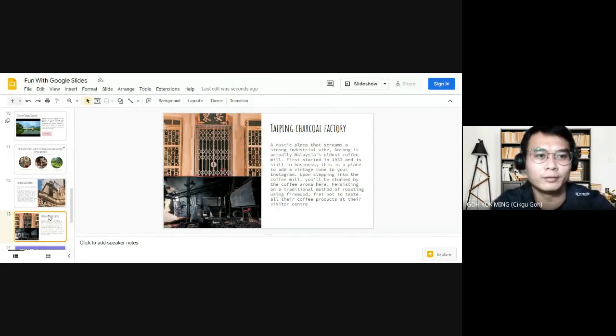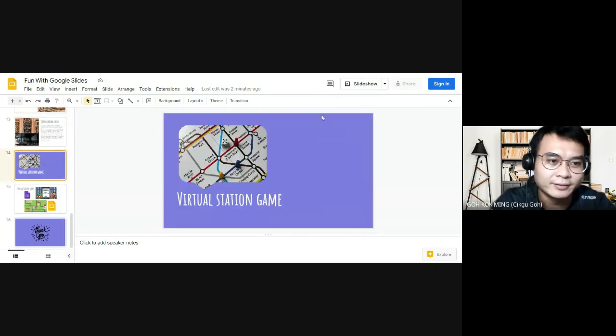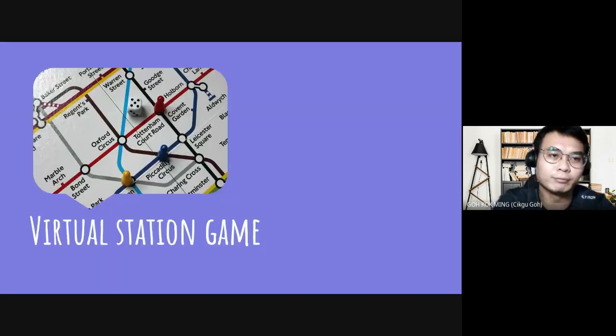Oh, Google Slide, it can be made like this. Okay, Google Slide is not a tool to present everything, but we can play through the Google Slide. Another idea I would like to share with you is we can also do a virtual escape room, for example.